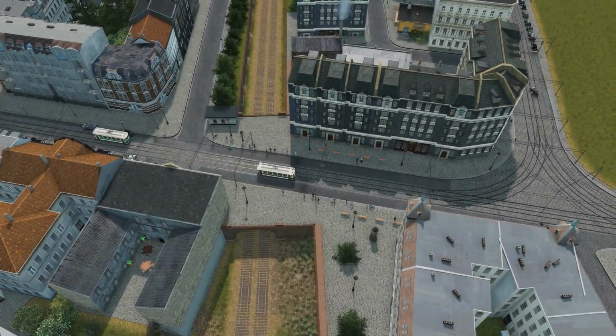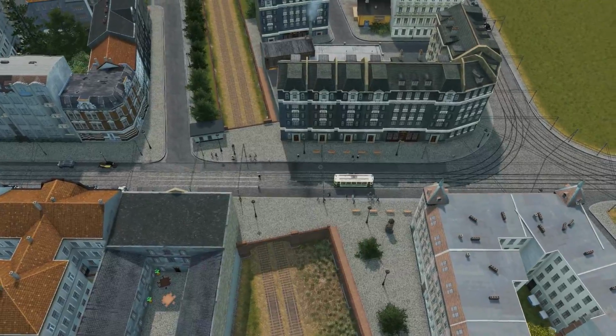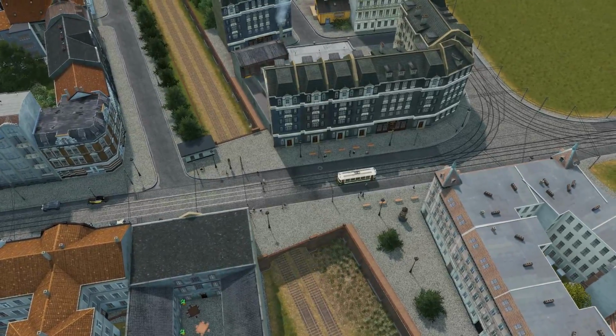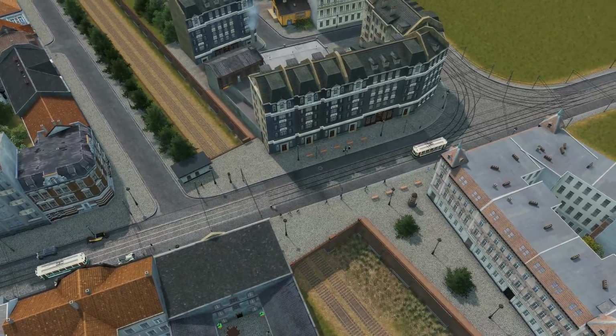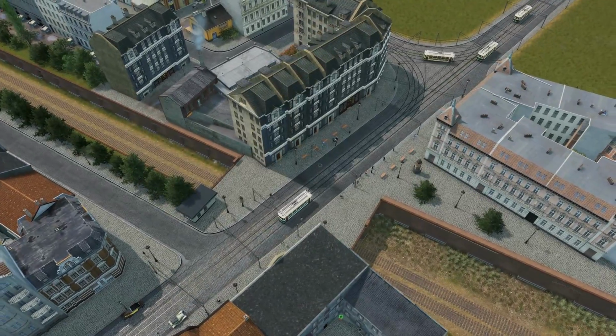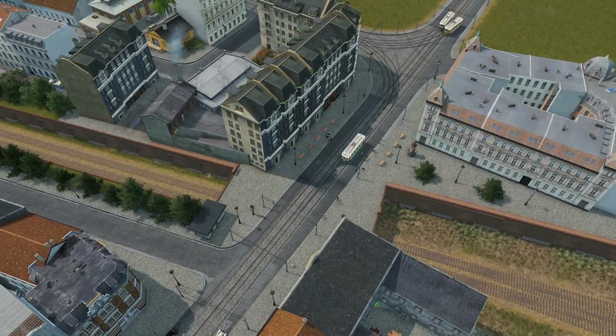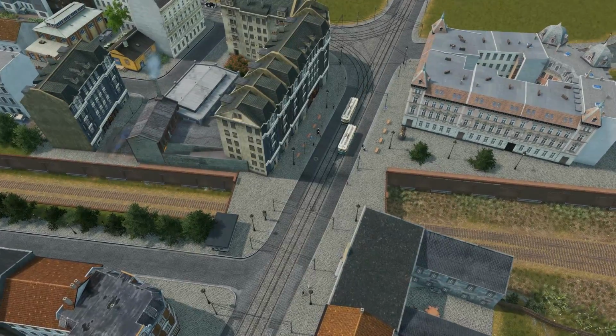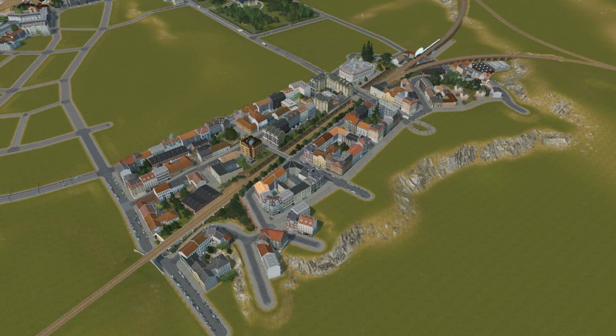Right now, these trains are going from the edge of the map. They're just transporting some tourists. There are no regular lines between different parts of the city, but that can obviously change in the near future. You can also see that there are lots of people already using this tram stop, going on the streets. So that's always nice to see.